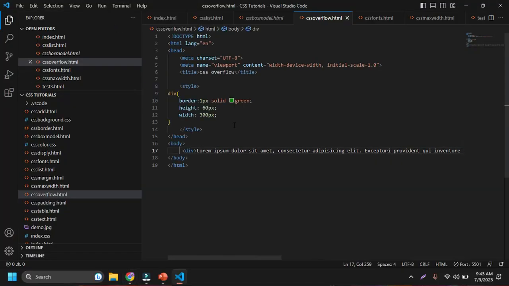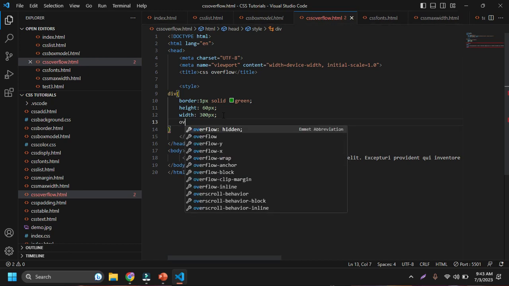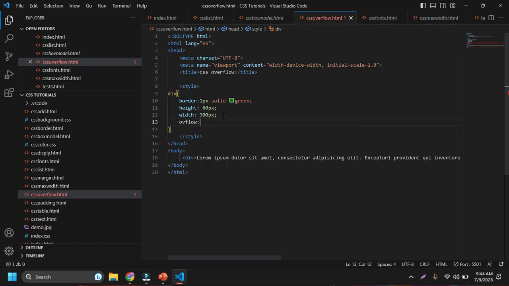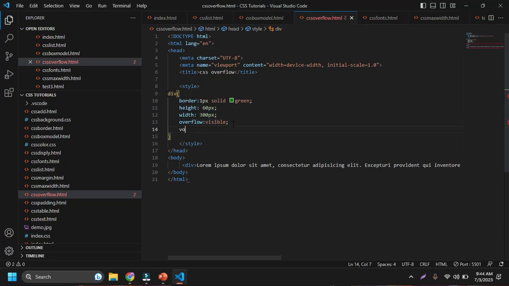So how can we handle such situations in CSS? We can leave the default by providing the property overflow visible. If I put overflow visible, then nothing will change because overflow visible is the default value. And I can write another property here.